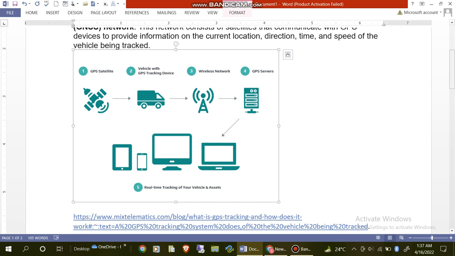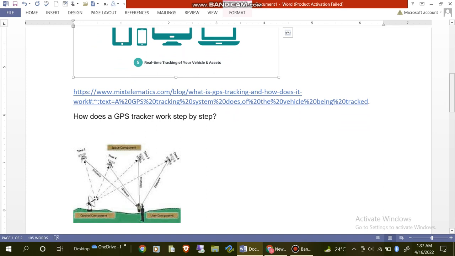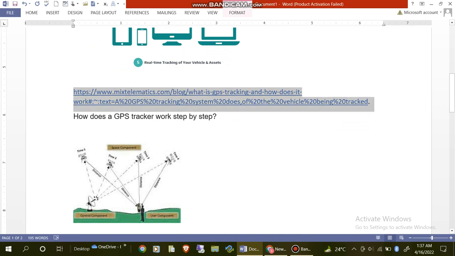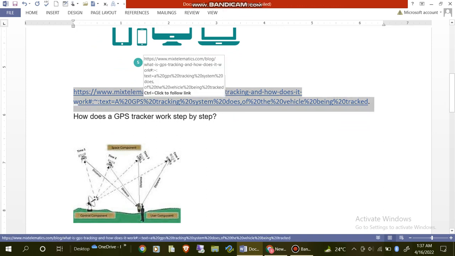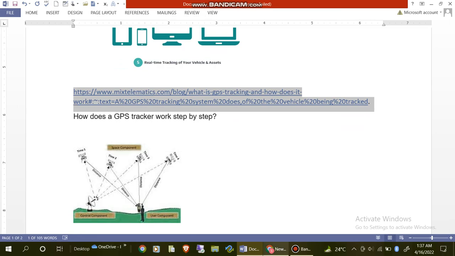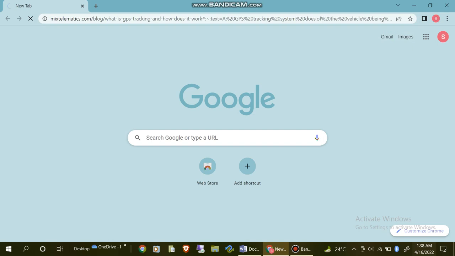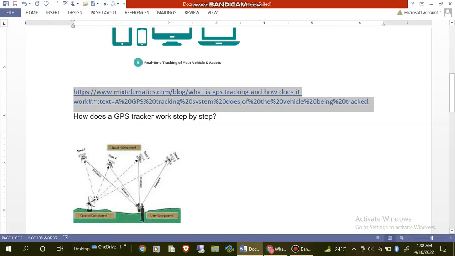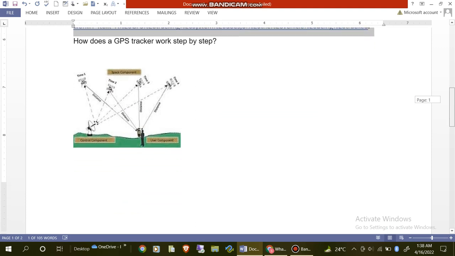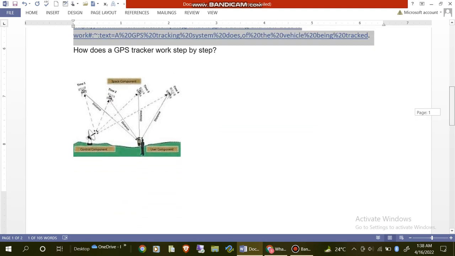I also have website data which gives us more detail about that. We also discuss that. I can copy this link and paste it on Google to get the website data, and you can see here how does a GPS tracker work step by step.